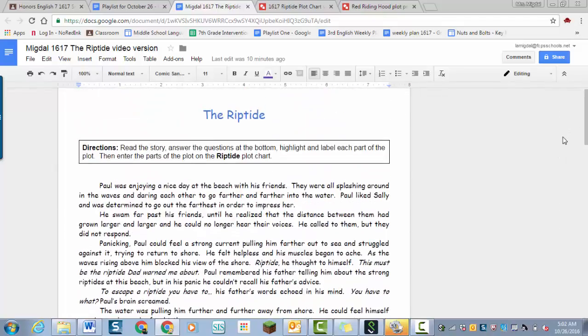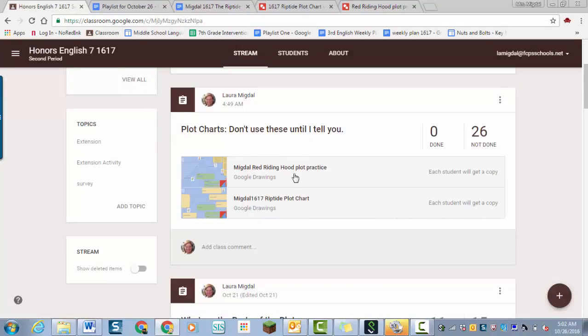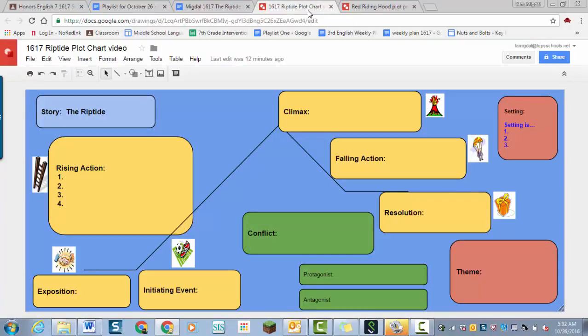Now, when you finish, I want you to go back to your plot charts, and there's a Riptide plot chart right there. And then I want you to fill in all the parts of the Riptide. So you're going to have to write some stuff in here. And you're just going to click in, and you can start writing like that. Okay? All right. I think I am going to give you a grade on the Riptide since I'm not there.